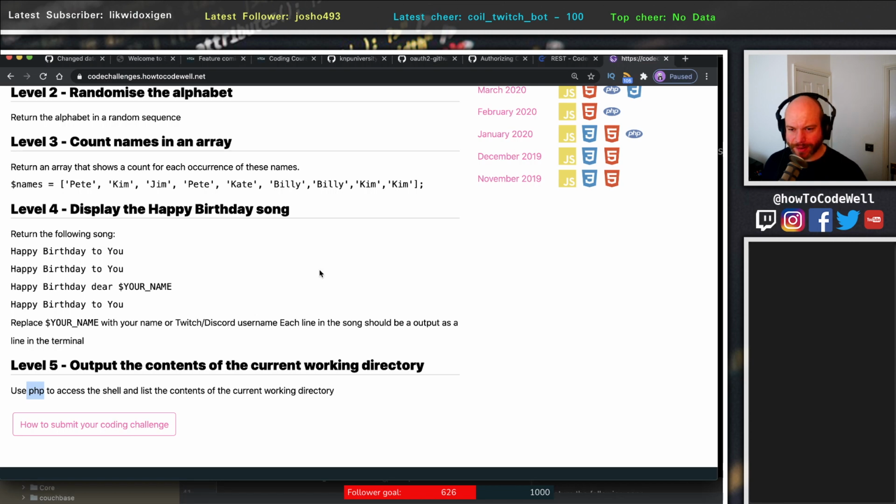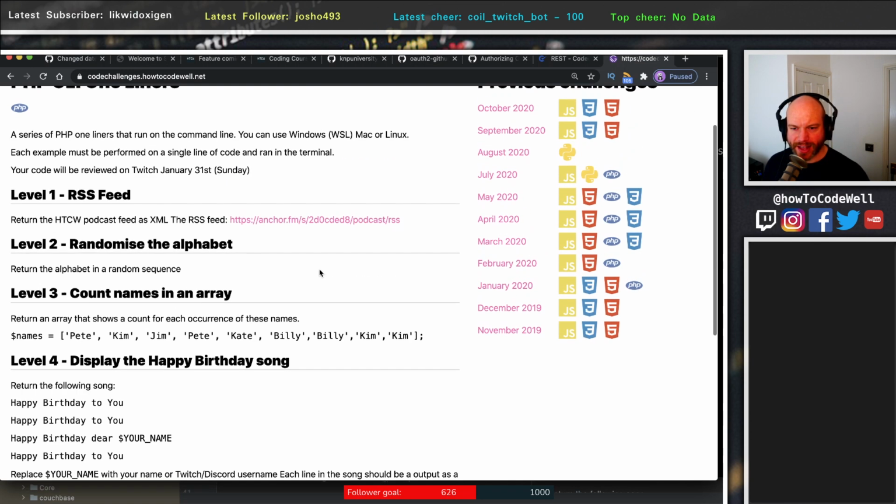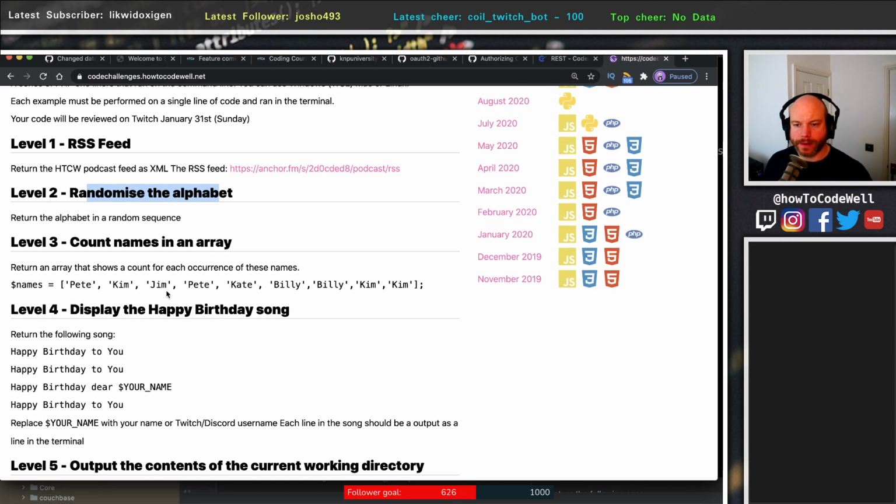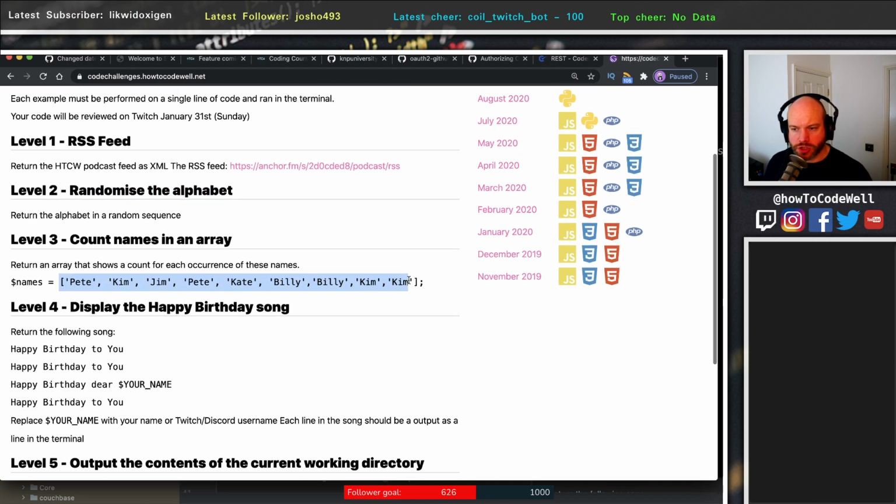So that's learning the shell commands in PHP. And the RSS feed's a good one as well, because this is return the How to Code Well podcast feed as XML. That's the RSS feed. And number 2 is to randomize the alphabet as well. So again, this is an interesting one. How do you create an array of the alphabet and then randomize it all in one line? And then this one, once you know the quick way to do this, you'll probably kick yourself because you've used loops.